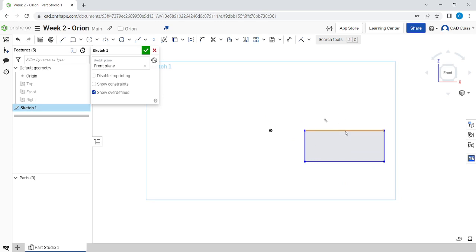And you'll notice that the top line of this rectangle is now black. When geometry turns black, that means it is fully constrained. That means it's locked down. Now you'll notice that the two corner points are still blue. The line itself is black, which means it can't move perpendicular to itself, but the corner points can still move left and right, which you can see if I click and drag, I can move it, right? But if I try to click and drag on the line, it won't let me move it.